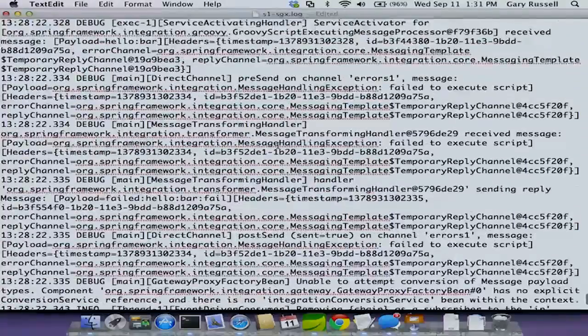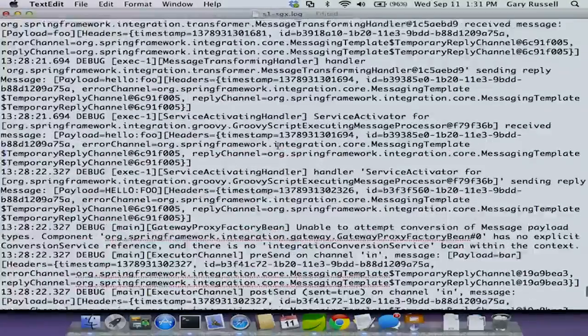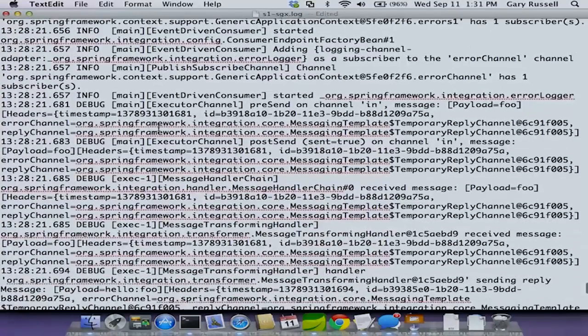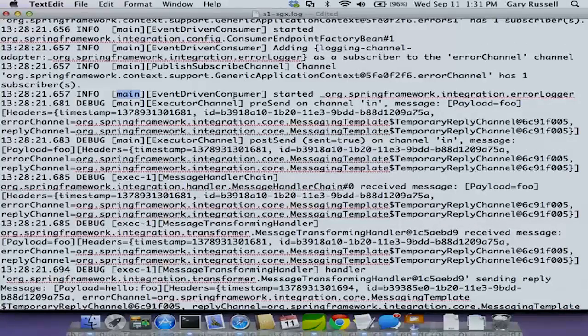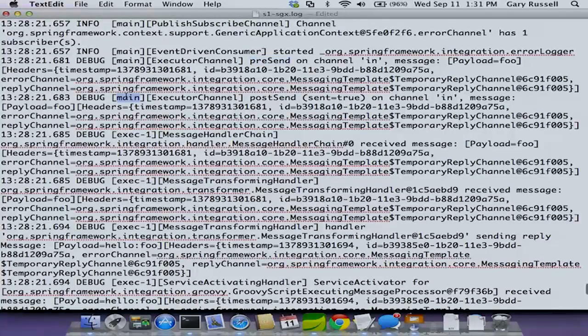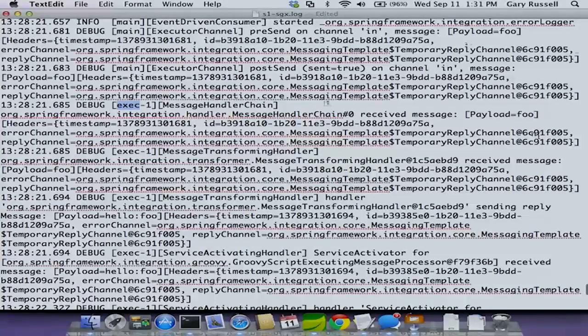All right. So what I'm trying to show here is this. The main thread did a pre-send on channel in, and immediately did a post-send on channel in. So we've sent the message to the channel, and then the task executor picked that request up and actually processed the message. But as we can see in the message, as I mentioned up front, the error channel header and the reply channel header are the same thing.